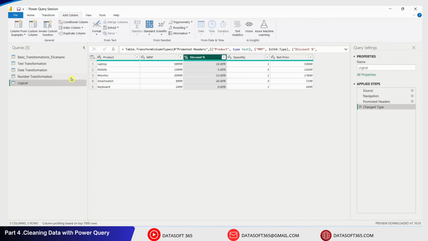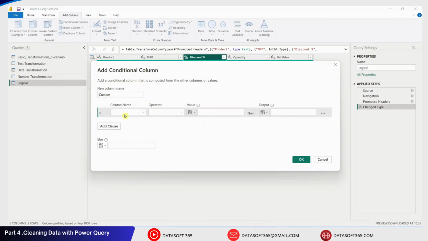We can create a custom column, but before that, let's understand Power BI's built-in feature, the conditional column. Here we can use a direct function where we can apply a logic. Let's say if net price, we'll select the column name here. Then it asks for an operator: equals, does not equal, is greater than, is less than. Here we want if it is greater than 20,000, then we want to make it premium product, else we want it as budget.